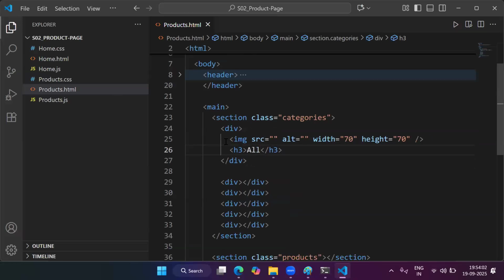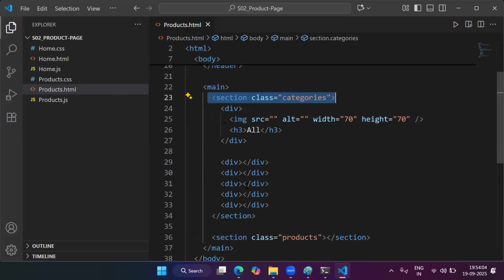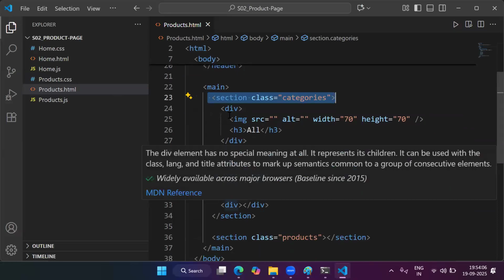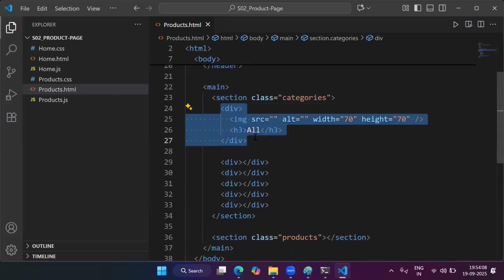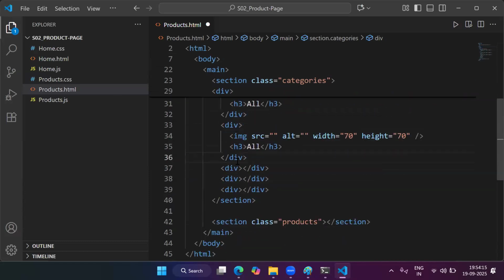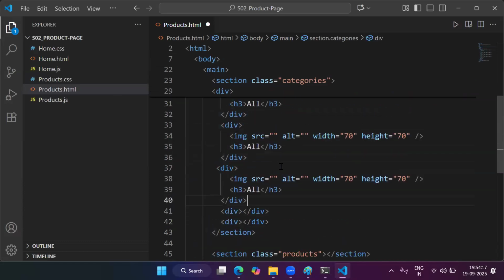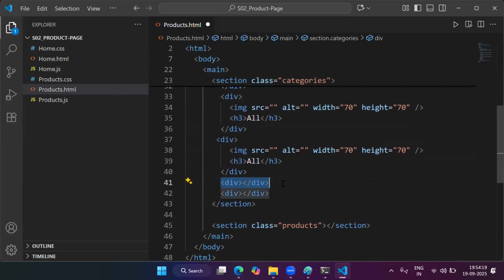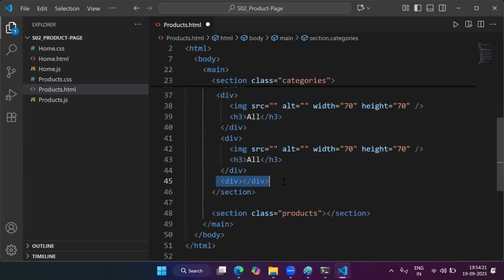So what I have done inside my categories section is take 6 divs. In each div, I want one image and one H3. So I will copy this and replace it here. Second time, third time, fourth time, fifth time, and sixth time.